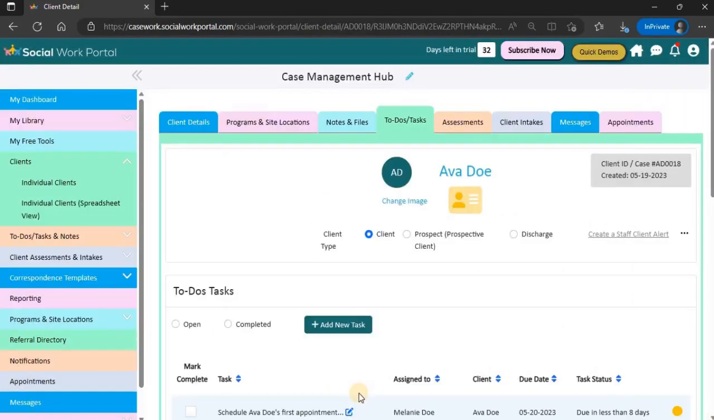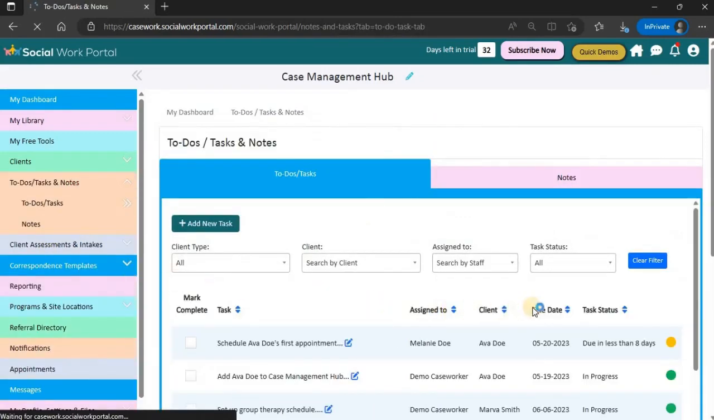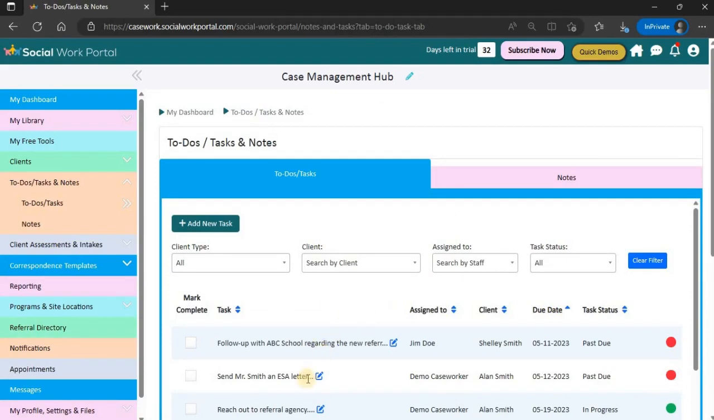Now she wants to take a look at all staff tasks as well as what tasks she may have coming up. She'll use the sidebar menu to view all tasks across the agency. She sorts on the due date and sees that a couple of tasks are past due. She'll follow up with Jim later on his past due task. Right now, she's going to take care of her task to send Mr. Smith an ESA letter to ensure that he can bring his emotional support animal on an upcoming trip.